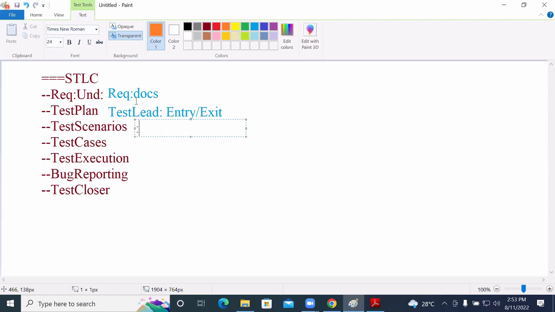What is the next document? Test plan guidelines. Meaning of guidelines? Rules and regulations. What is the next one? Test plan template. Meaning of the template? Format here. So that you will have the entry criteria.